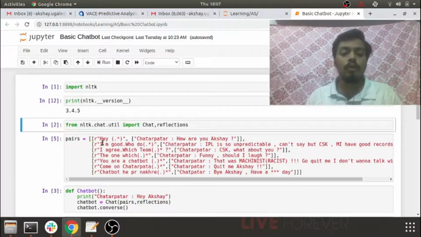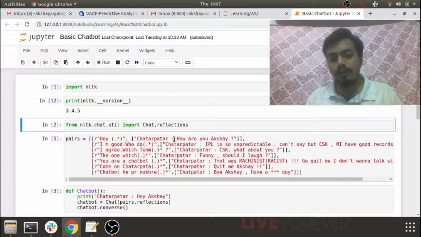As you can see here, I have my response as "hey something", and on that my chatbot would return "Chatter: how are you Akshay". Chatter is the name of my chatbot which I've kept. These are the series of mappings which I've maintained in my knowledge base. Whenever it gets a hit on these regular expressions, as you can see, "hey something something", you will get this kind of response.